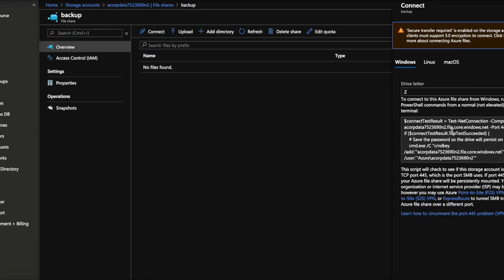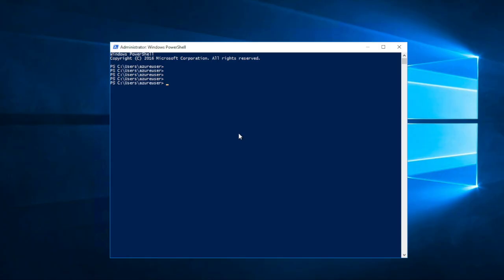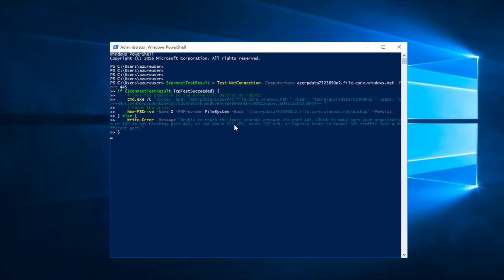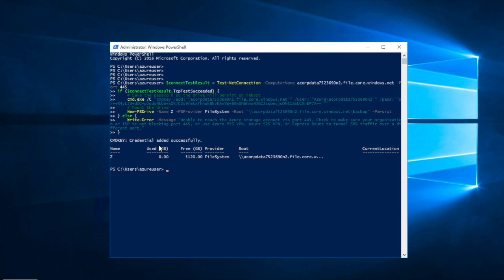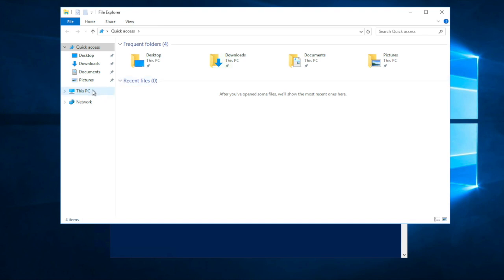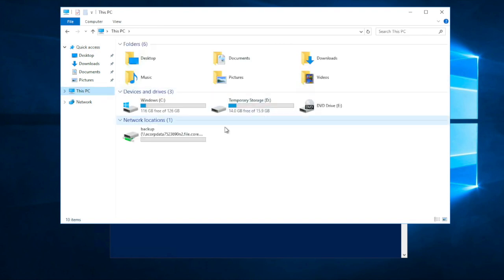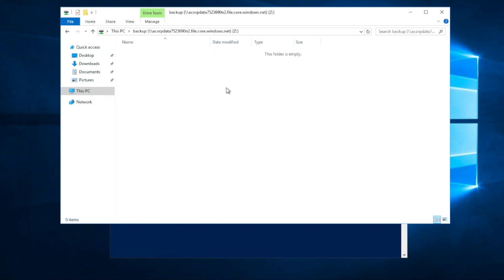and go to Connect. There is a script, so you would see that the Windows, Mac and Linux versions of the scripts are there. So just copy that script and put it in PowerShell, and it is executed. Once successfully executed, open My Computer, go to This PC, and you will see that the new drive has been mapped here. So this marks the end of this use case.